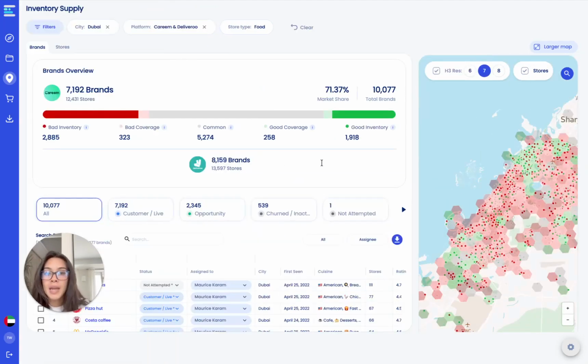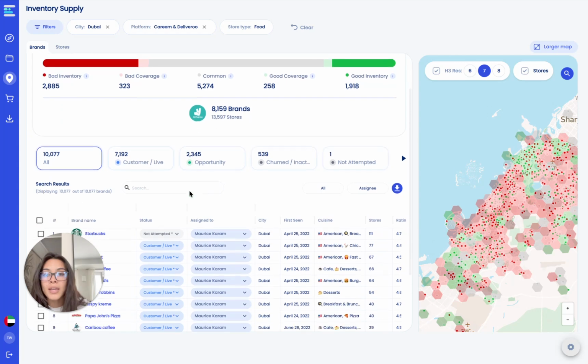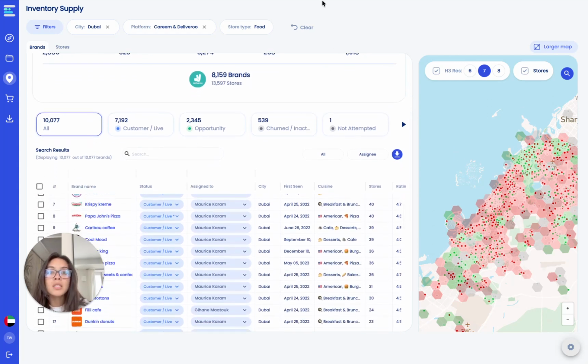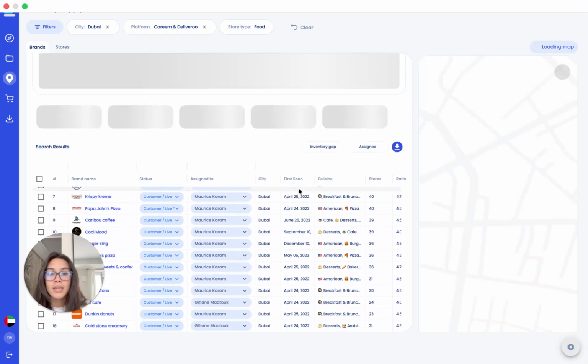Now we're in the brands tab. This gives you the top level overview of the inventory gap. You can see your platform's presence versus the overall market right here. And if I scroll down, I get the full list of brands. So I want to specifically filter by the inventory gap. So I'll do that right here and select that.